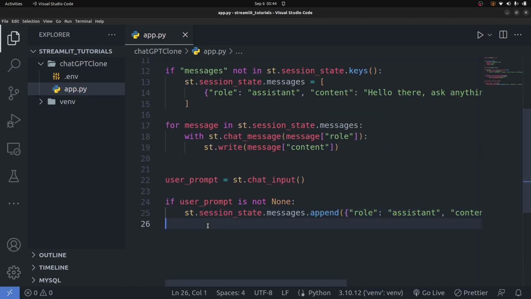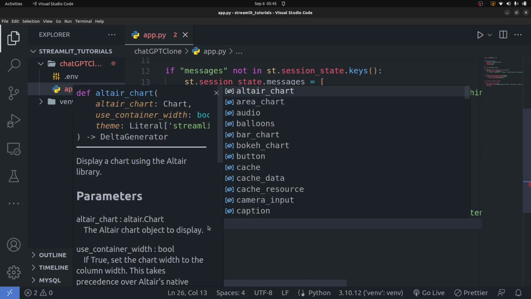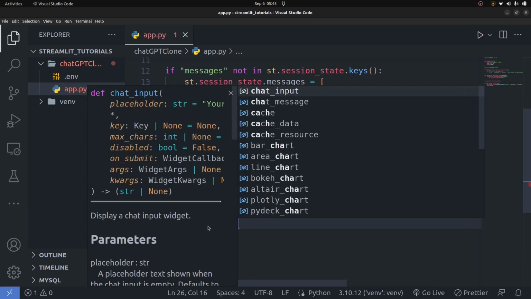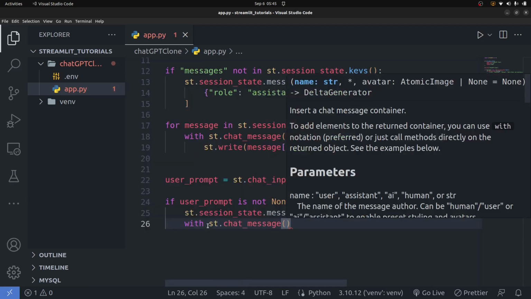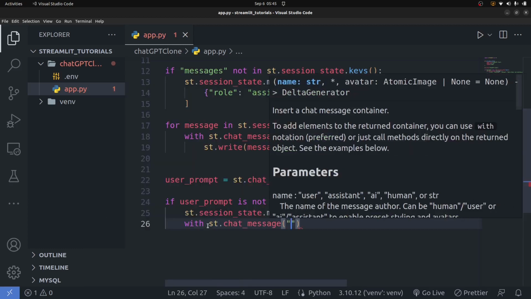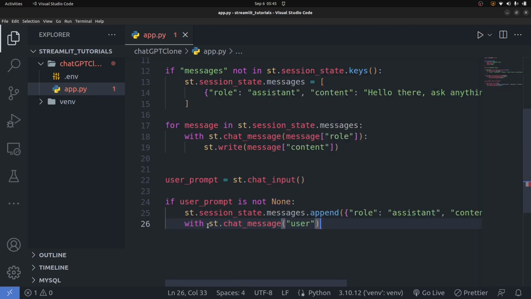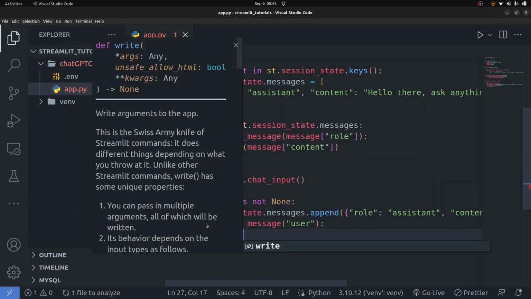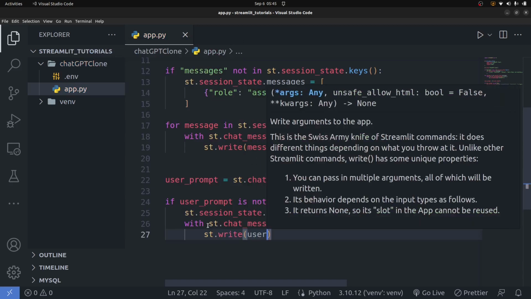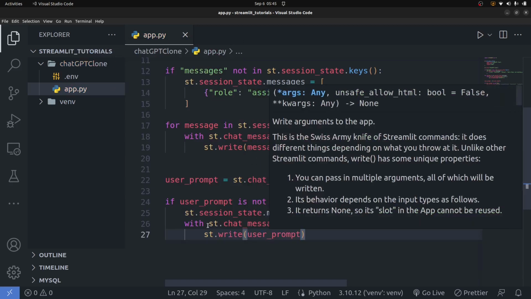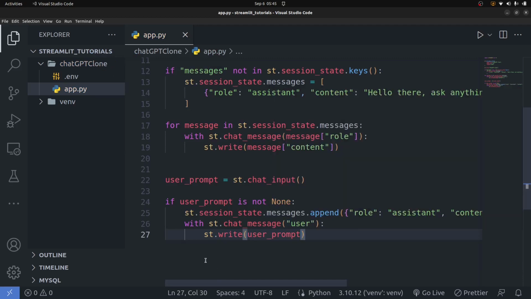So once we have that there, I'm going to say with st.chat_message, and you're going to say the role is equal to user. And then finally we're going to say st.write, and you're going to write the user prompt onto the screen. So that's basically what I want to do. Now let's go ahead and test it out and make sure it works.